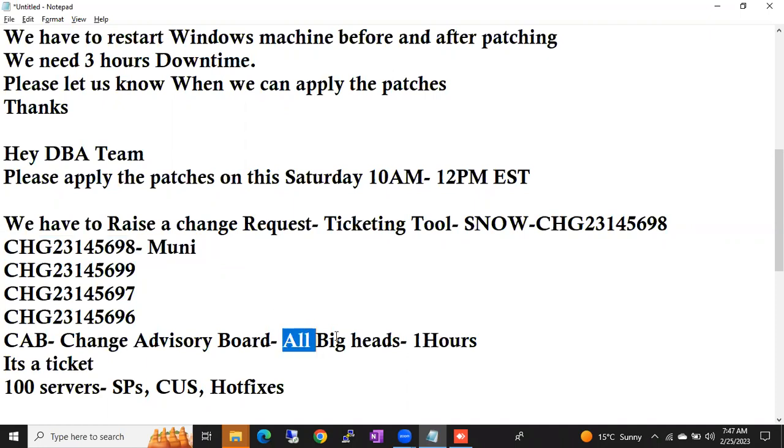Then they will ask one common question: have you tested it on the non-prod servers? Muni has to answer, yes, we have tested it on the non-prod servers, it succeeded. Then finally these people are going to approve the change.